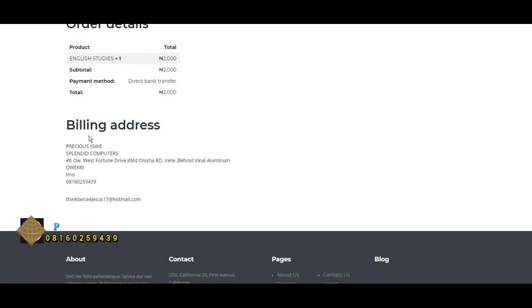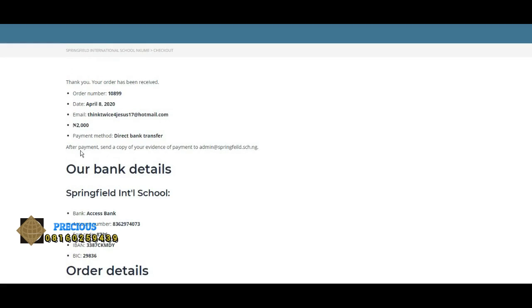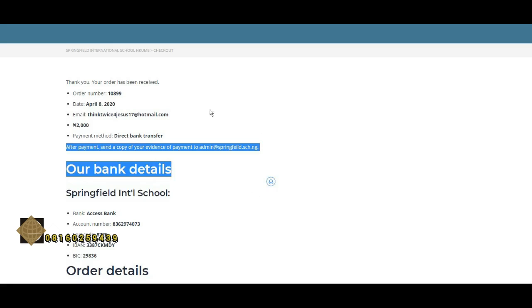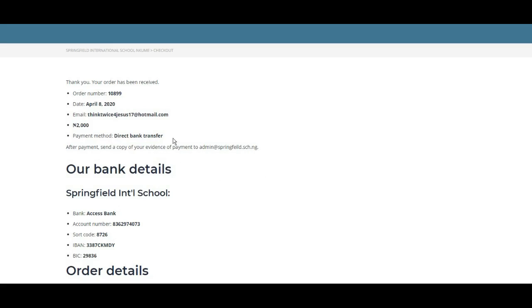Then we have the subtotal, which is still 2,000. We have the payment method, direct bank transfer. We have the total here. Now we have the billing address, as the case may be. Remember, the instruction here says after payment, send a copy of your evidence of payment to the school's admin email address, which is what I have here. When you send it for confirmation, the admin, which is the proprietor or whoever is managing the school's website, goes back to the dashboard or the back end of the website to approve the payment.